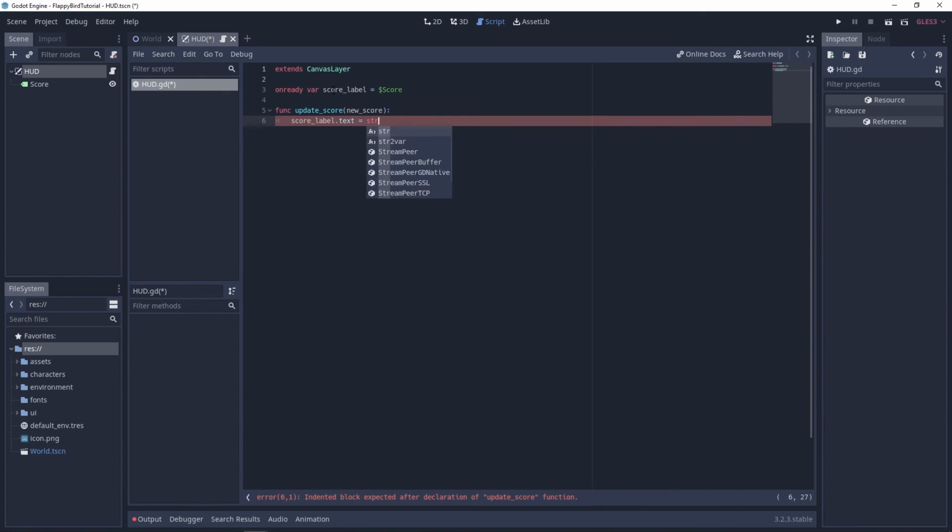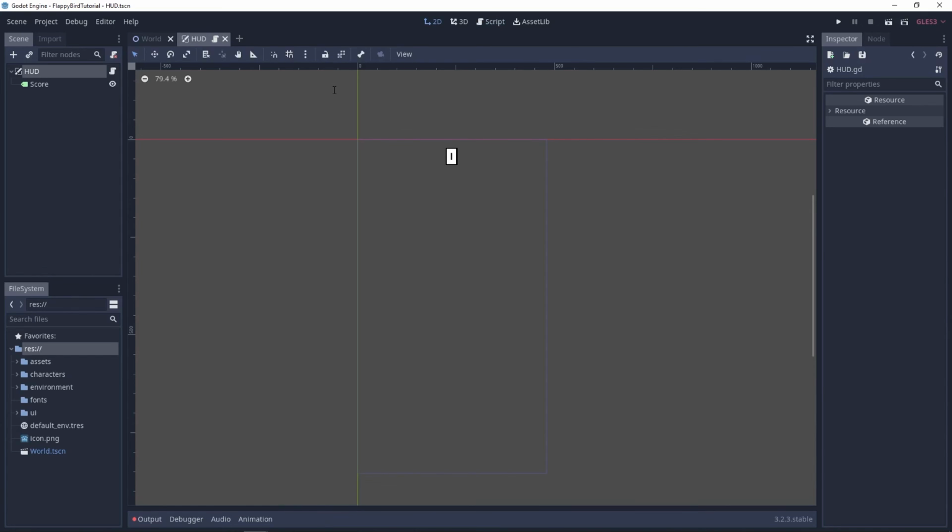Make sure that you transform the new score variable into a string, because we're gonna be passing an integer to this. So we wanna turn it to a string first before we assign it to the text property of the label, because it's expecting a string. Great, so we're done here.